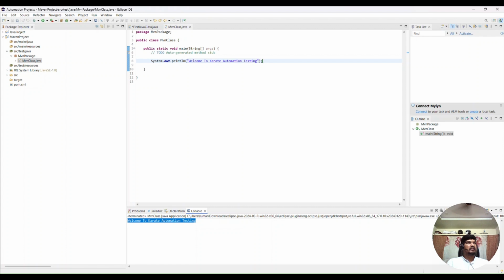So the Java project is created, and under it I created one package, and under that a class, and under that a main method. I did some implementation. If you want to do some testing, the main functionality we need to write here. After executing, I can see the output in the console. Whatever we did with the Java project, the same thing I did with the Maven project also.